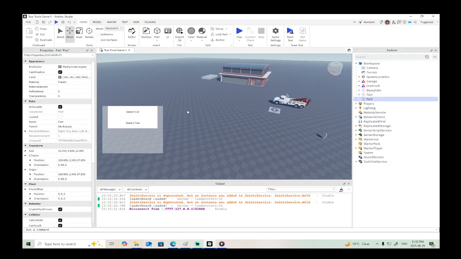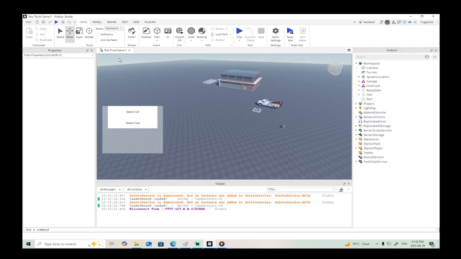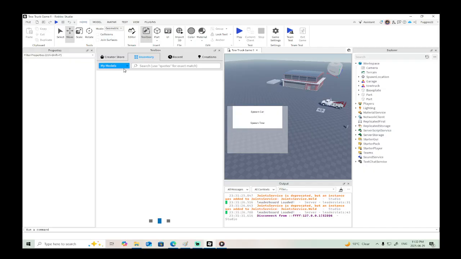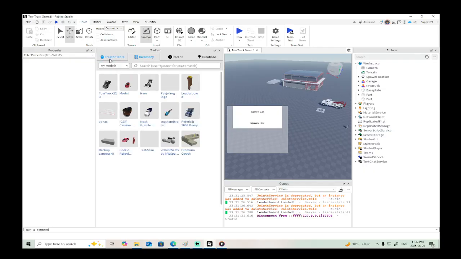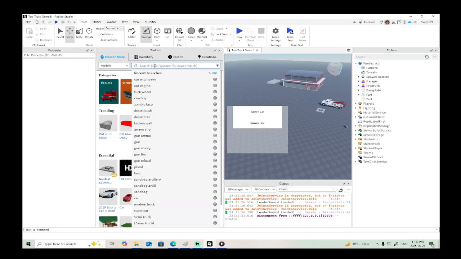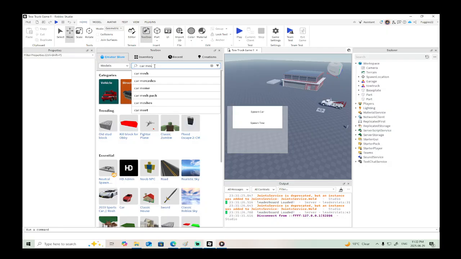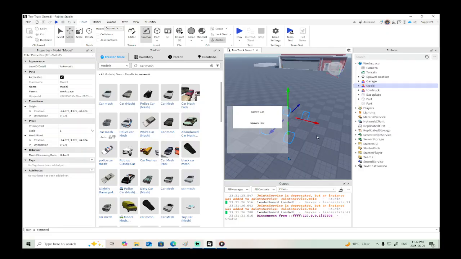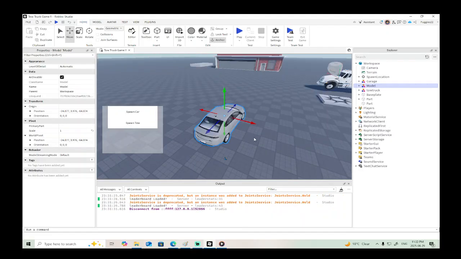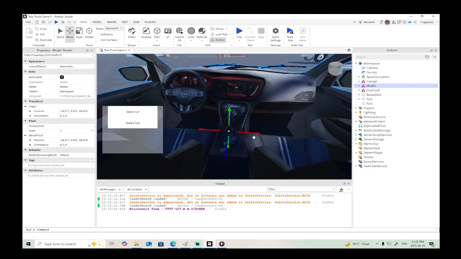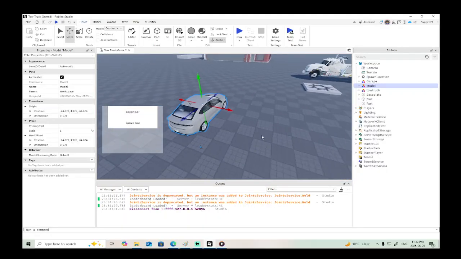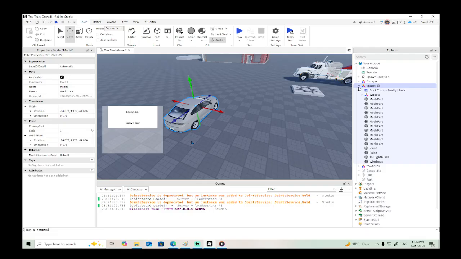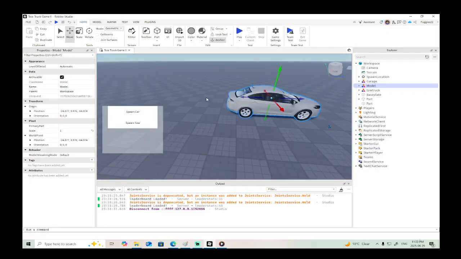I'll figure it out. But what we're also going to do is we're going to take some meshes. So we'll go into the toolbox and we'll look at the creator store. And I just want to look at car mesh. Okay, because this is basically the same thing as a car. So what we'll do is I can take this mesh here, for example, and it's one vehicle. I wonder, it's probably anchored, right? Yeah, I'll have to weld it all together so we can move it.